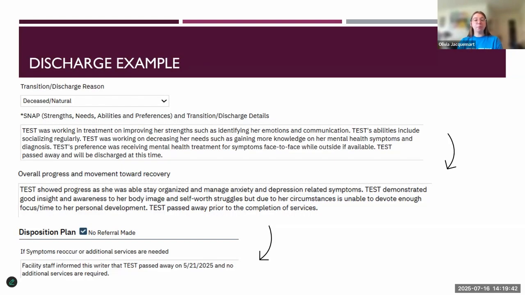So here's our example of an appropriate discharge when someone has passed away. We can see that the SNAP is still filled out fully, accordingly, and accurately based on the client, and has the transition discharge details explained. So Test here unfortunately passed away. We can see then an accurate review of progress and what movement towards recovery there was prior to Test passing away. Lastly, we are making sure we are detailed regarding why no referral was made.